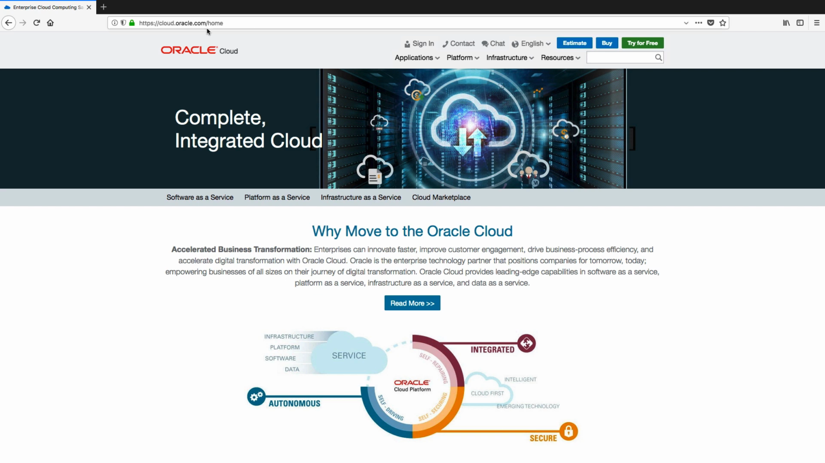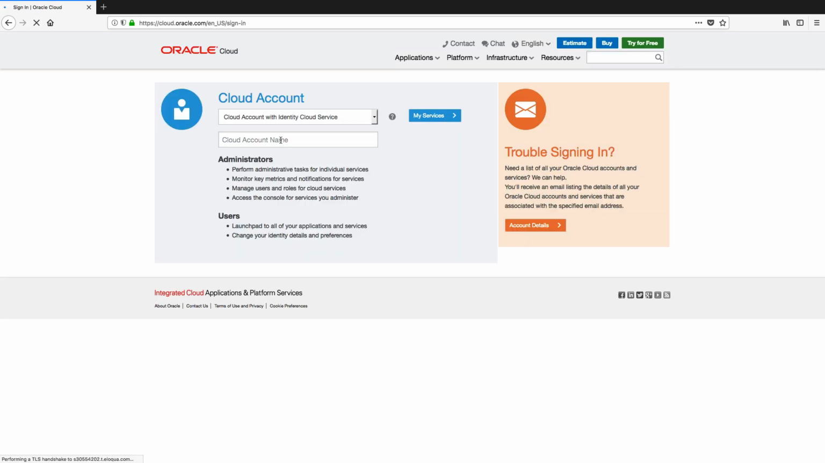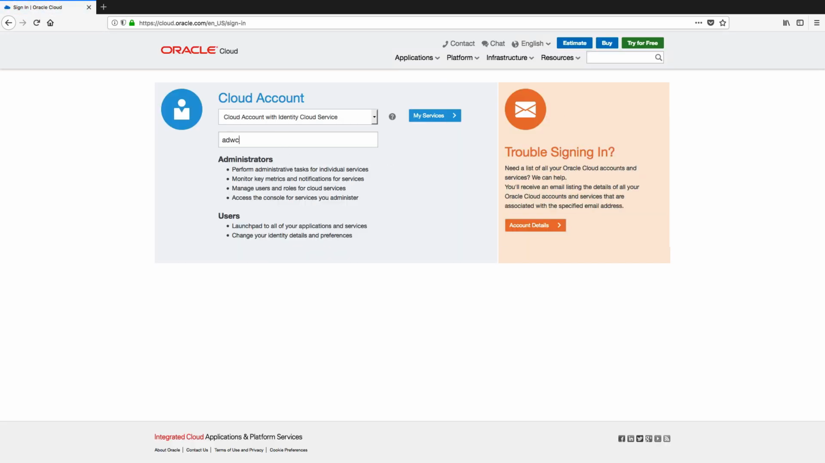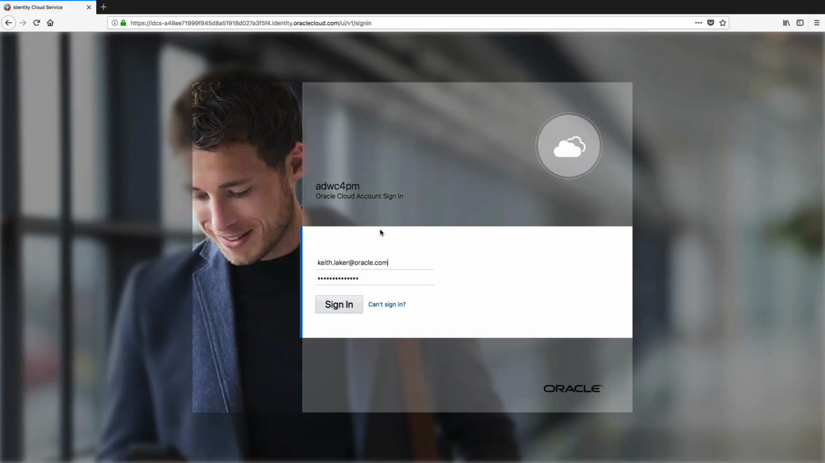So I come in again, open my browser, cloud.oracle.com. I'm going to sign in. You'll have got your tenant name from the welcome email from when you signed up, so that's good. I'm going to click on my services and then it's my username and password. Again, you'll have got these when you signed up for your trial account, so use that information to log in.